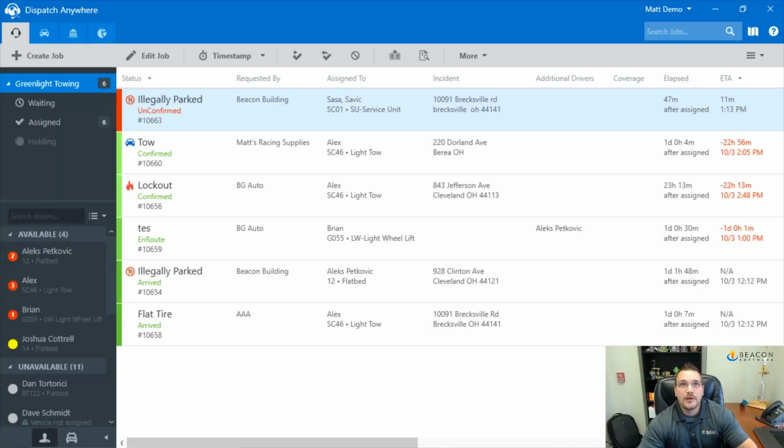So take a look at this screen here. I have our Dispatch Anywhere already open here. So we'll start with duplicating calls and why we're going to use that. With duplicating calls, we want to use that in a case of we have multiple cars possibly at a location. Maybe we have a police wreck of some kind and we need to create a couple calls very quickly.